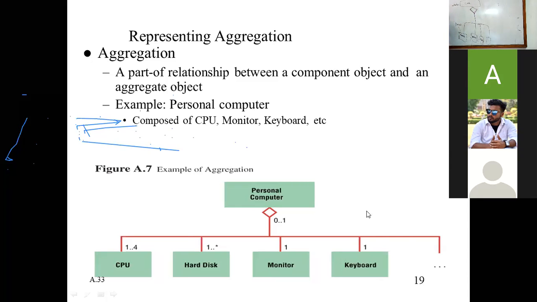Like in the diagram on the screen, you can see this personal computer has a CPU, hard disk, monitor and a keyboard. That means a personal computer can have 1 to 4 CPUs. We can have more than one CPU in our personal computer, and one to any number of hard disks. We can attach any number of hard disks, a monitor and a keyboard. So you can see how we show this in the form of aggregation. This represents aggregation.